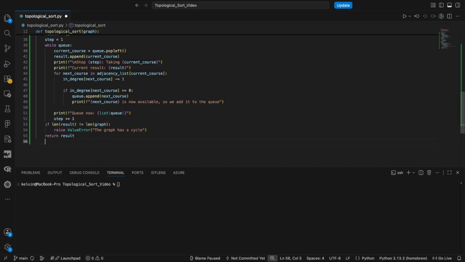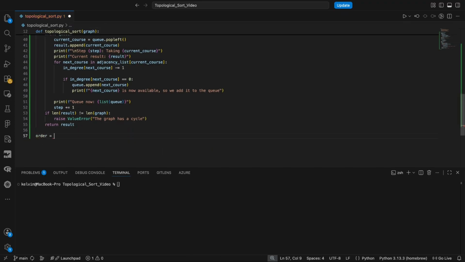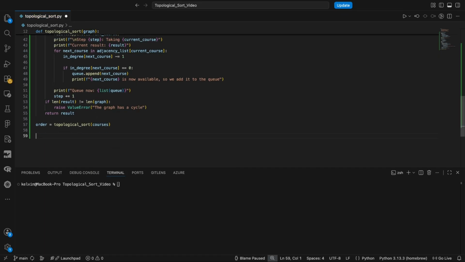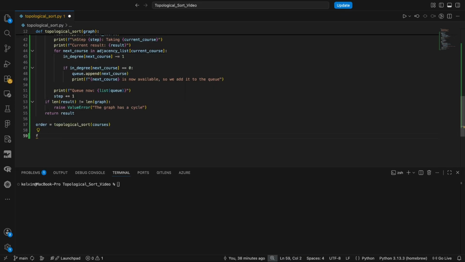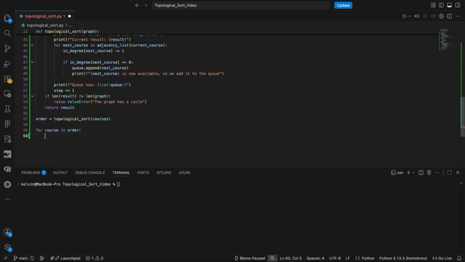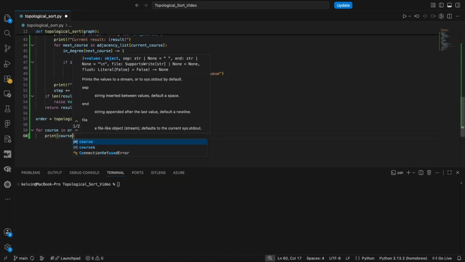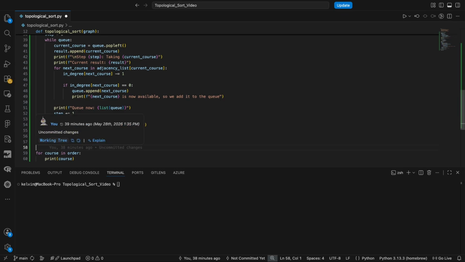Now let's actually test our function. Order is equal to topological sort of our course structure that we had defined. And then we'll denote that. And then let's do for course in order, I'm going to print course. Here we're going to iterate through the result and print every course. Let's run this.